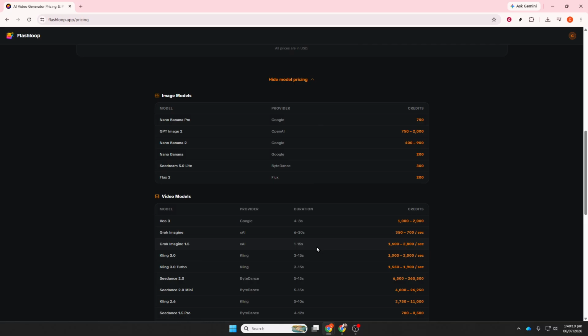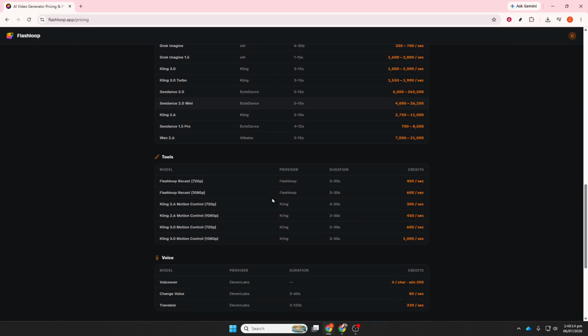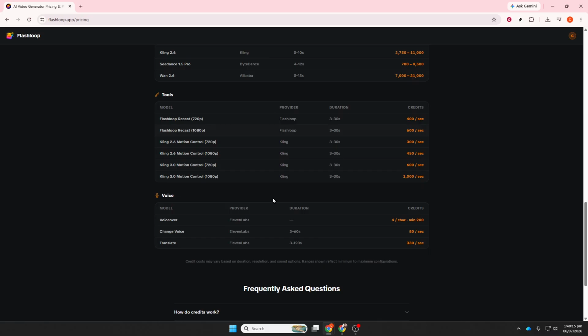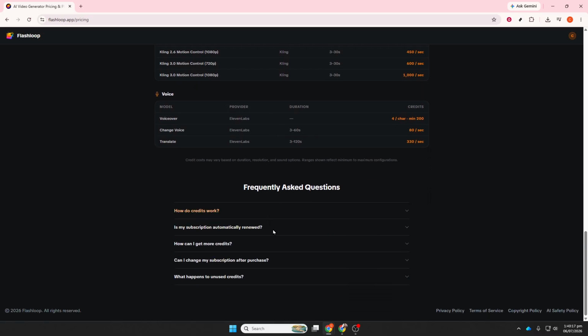Next, enter your prompt. This is where you describe the video you want the AI to create. The more specific you are, the better your results will usually be. Try to include the subject, the setting, the overall visual style, the lighting, any camera movement, and the mood you want the video to have.